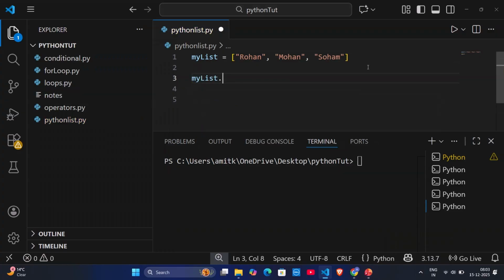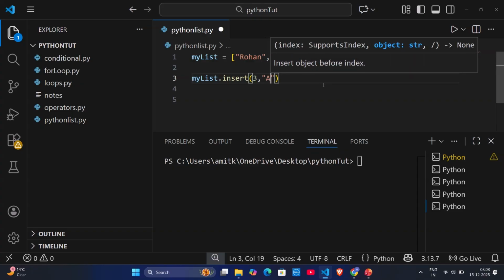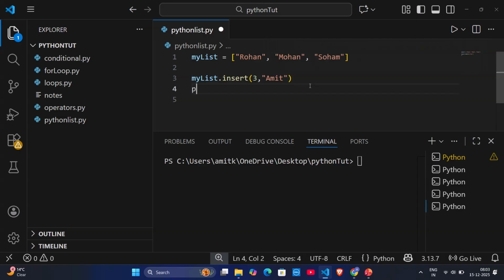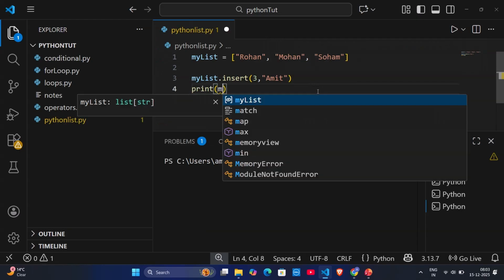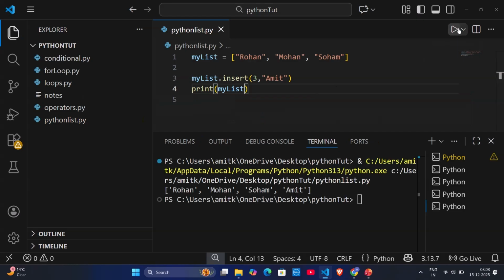Let's learn some of the methods in Python. First, insert method. Insert method is used to insert any new value in an existing list at any particular index. Like here we are inserting Amit at index 3. Inserting Kunal at index 1.